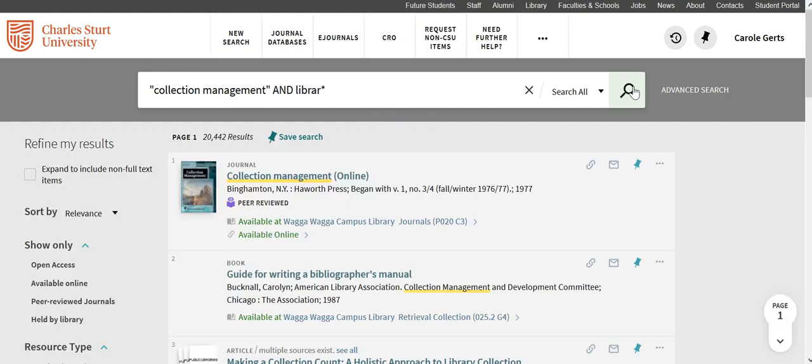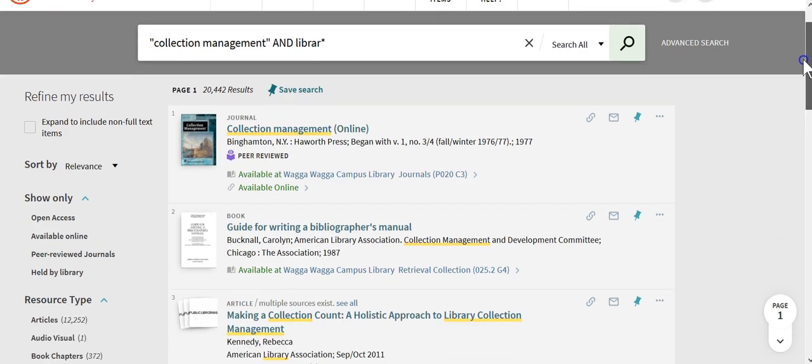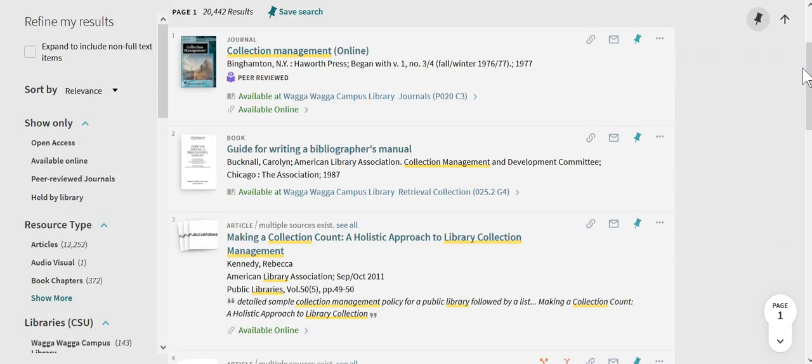Now, as you can see, we've got about 20,000 results, which is quite common considering how much information there is in the database. So we need to try and filter these down a bit. One of the filters that you will probably want to choose, if you're looking for material that you can access immediately, is to filter to available online.